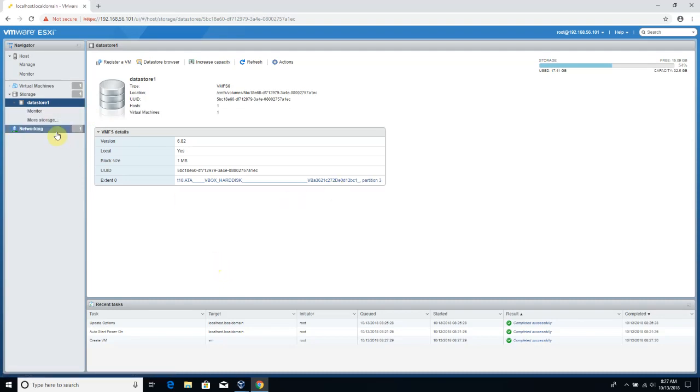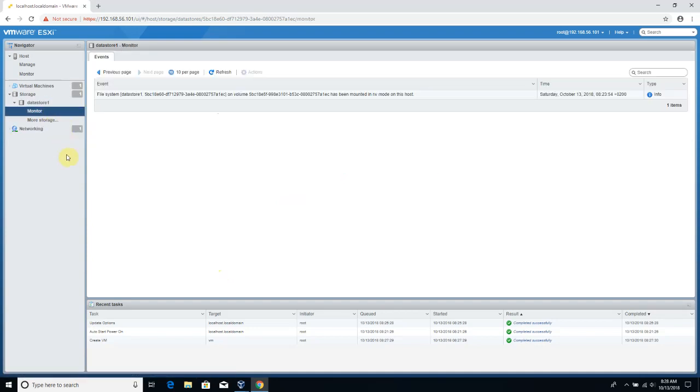So that would be all for the brief introduction tutorial into the VMware ESXi Hypervisor 6.7. This is really a good solution, a good product, a good hypervisor.